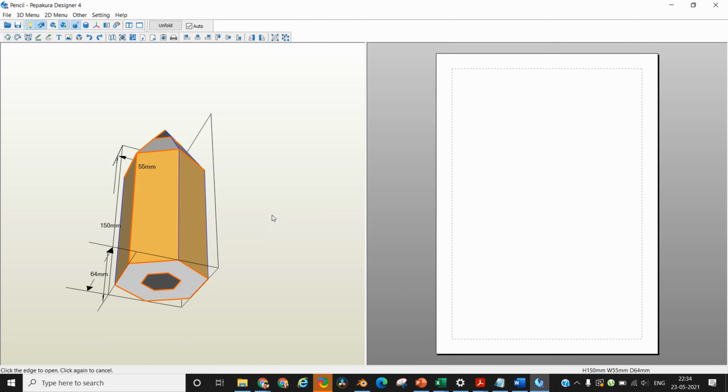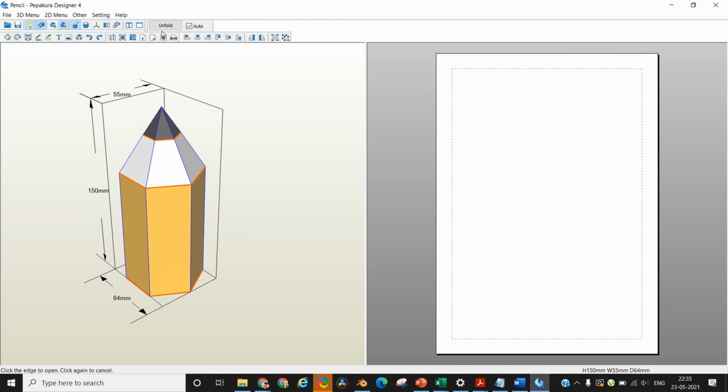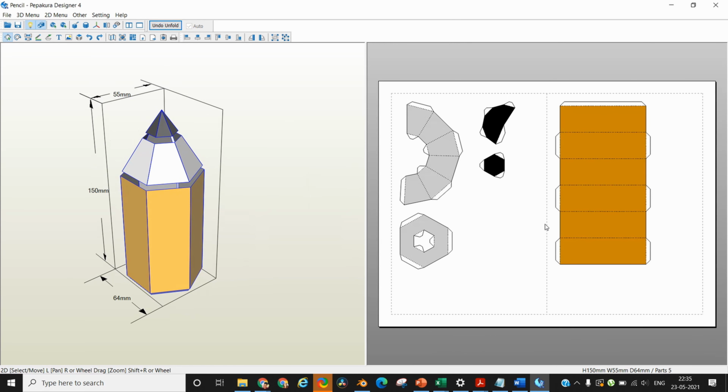Once you have defined all the cut line edges, then you need to check once whether everything is okay or not, and then you need to click on the unfold button at the end of the middle menu, which will unfold your pieces onto different sheets on the right hand panel. Each dotted rectangle that you see on the right hand panel is one A4 size by default.